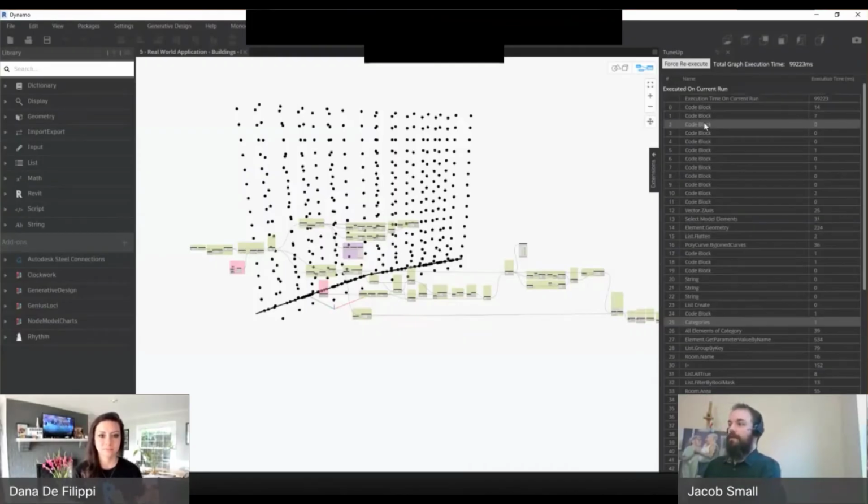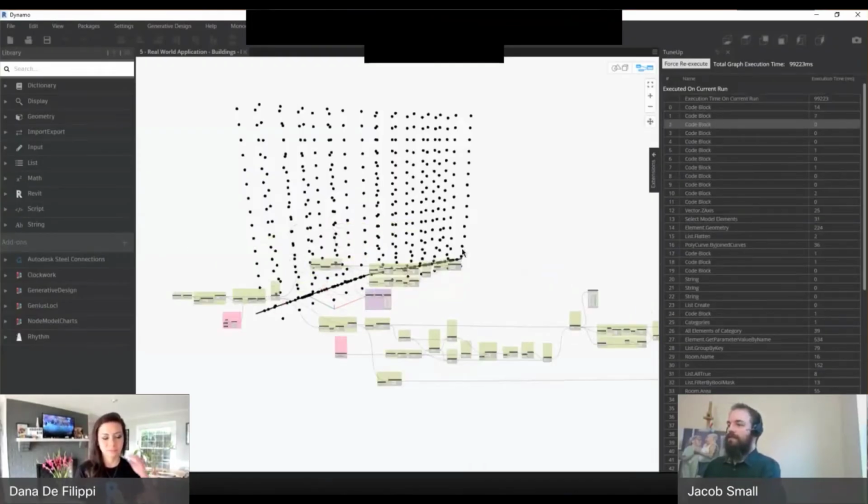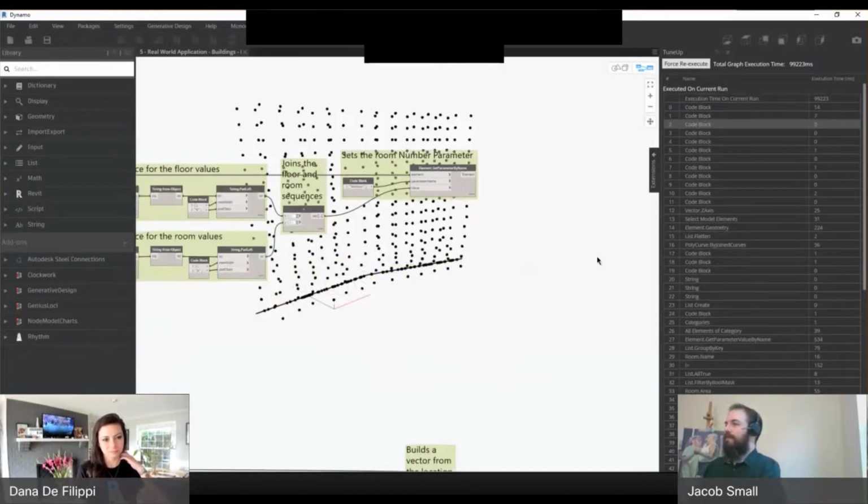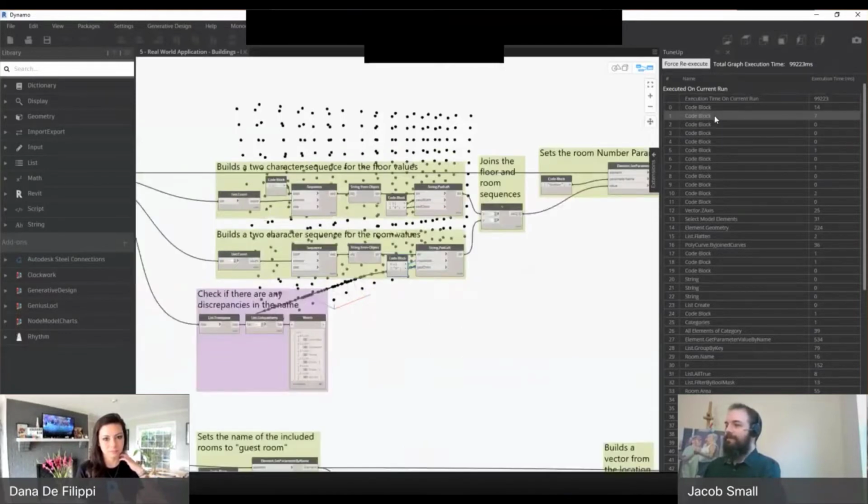If I want to go to a particular node, I can just click on it and it should zoom into that particular piece. There we go. So it's highlighted that node. You can see it there. That's essential. That took 7 seconds. This one took 224 milliseconds.